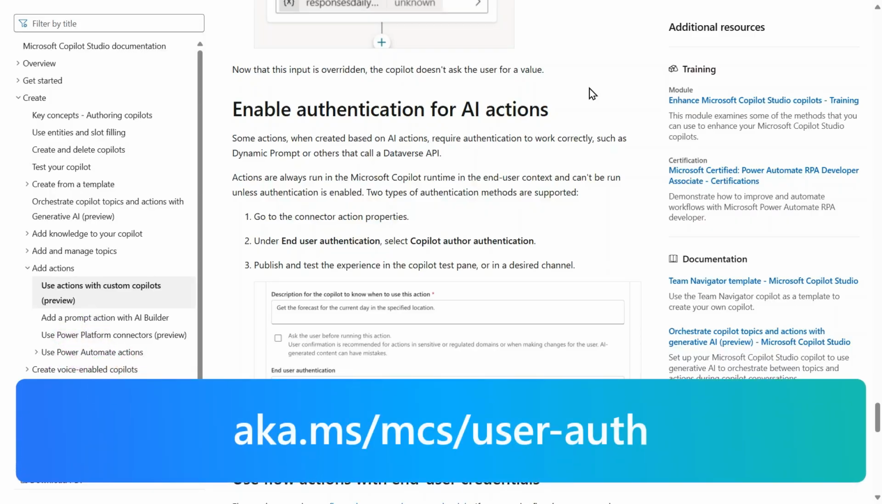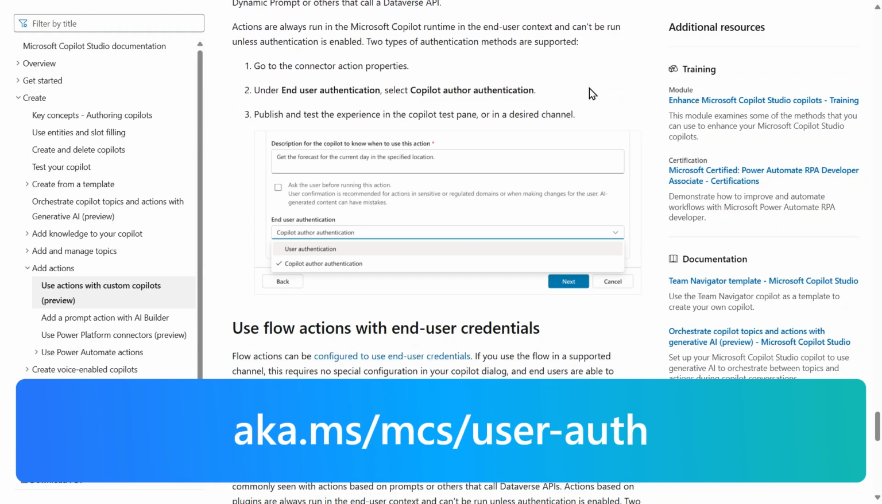If you want to know more about authentication for the actions, make sure to go to the link below.